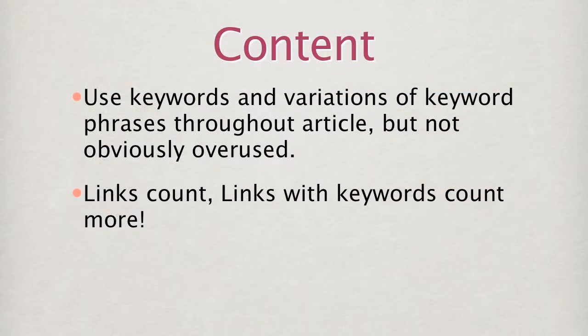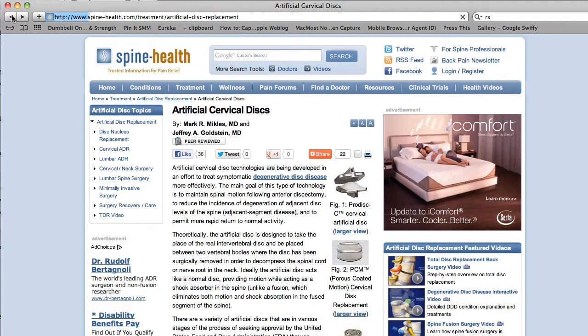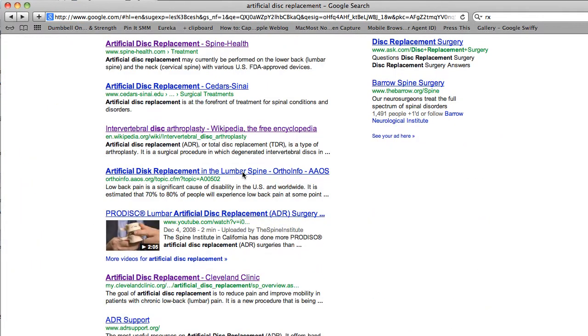That goes to our last point. You want to create multiple pages instead of one giant page, and add video, because as we saw, video ranks really high when we search for these keywords. You get a bonus by being on YouTube, as well as having the same content embedded into your web page. I hope this gives you a better understanding of keyword optimization basics.